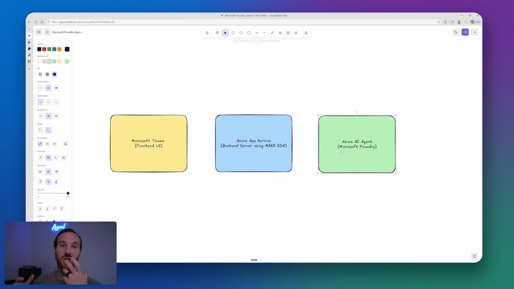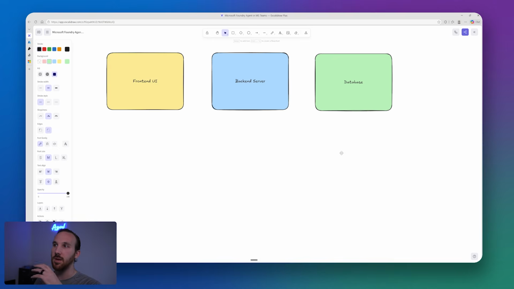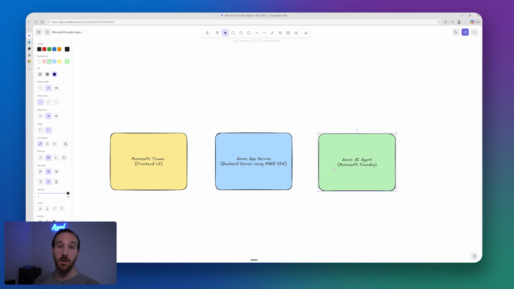Your Azure AI agent you could essentially think of as your database or where everything is stored. And really, if you have a complicated Azure AI agent, it's going to have your other RAG solutions or MCP servers, things like that in the background. But this is the super high level general architecture. But this isn't the full story.